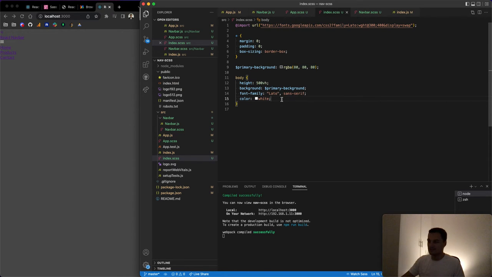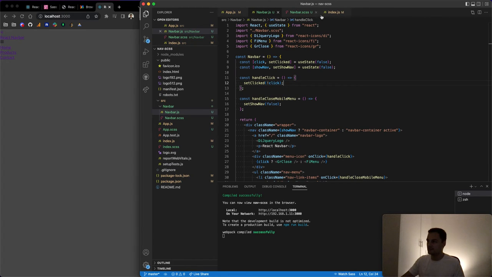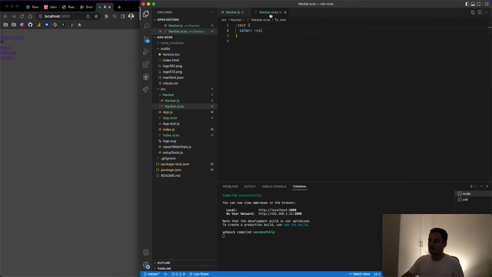And actually I'm going to take off the color white. I'll add in some more of these variables in our actual navbar file. So yeah, that's fine. I'm going to close down everything that we don't need. And if we go to our navbar.scss, if you remember we've got this test that I did earlier, we'll remove that and we'll get started on the styling of the actual navbar itself.